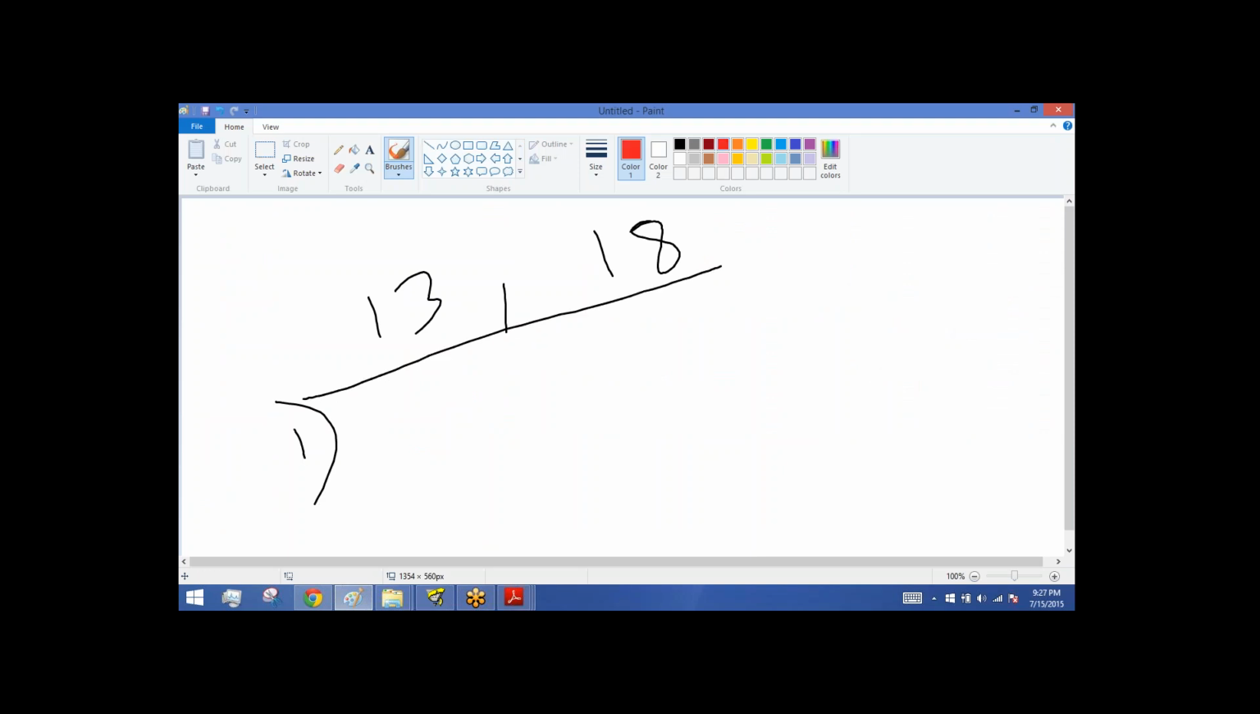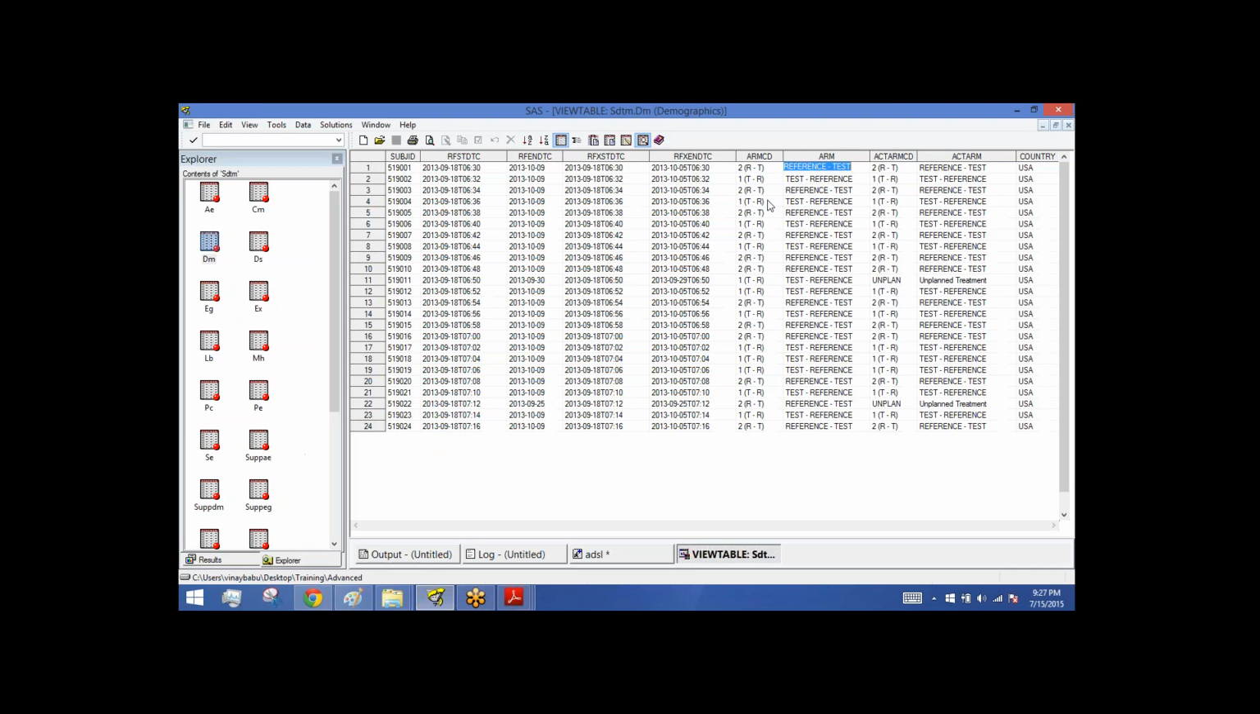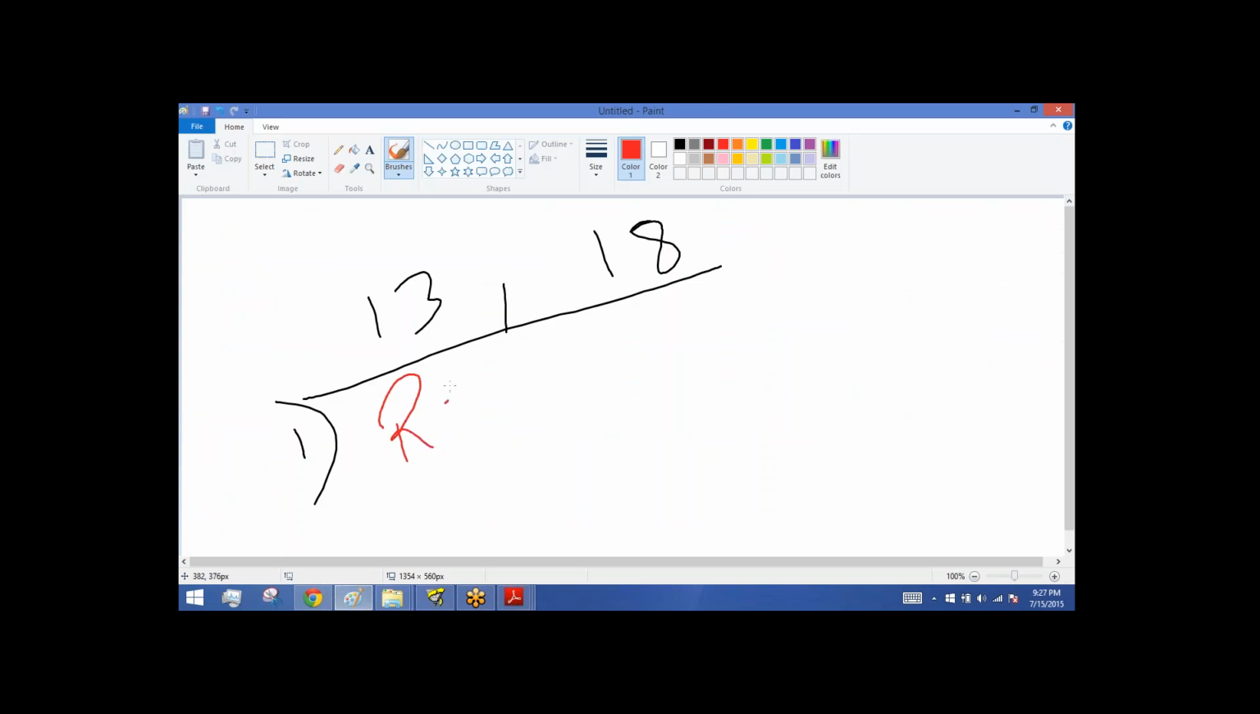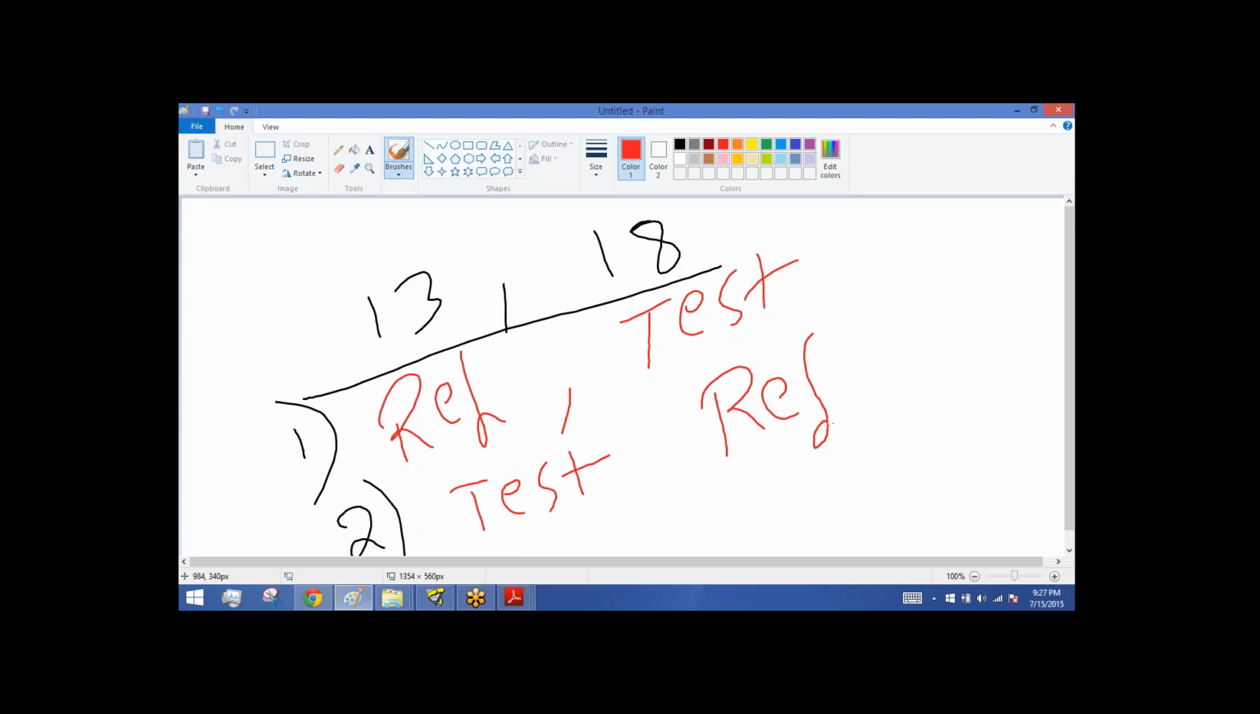When it comes to subject 1, what is given on day 13? Reference. And what is given on day 18? Test. So on day 13 he is given reference, and on day 18 he is given test. How about patient 2? Patient 2 is given test on day 13 and reference on day 18. Similarly, all the odd subjects like 1, 3, 5, 7 have the same situation, and likewise all the even subjects 2, 4, 6.